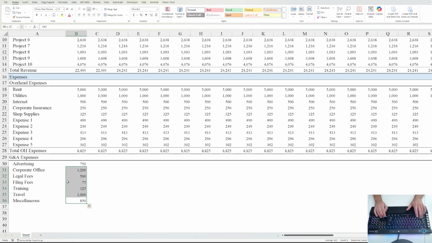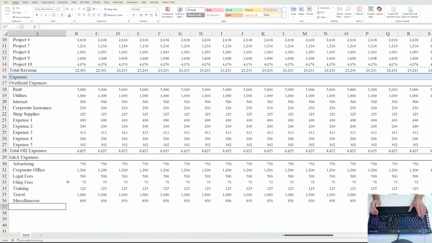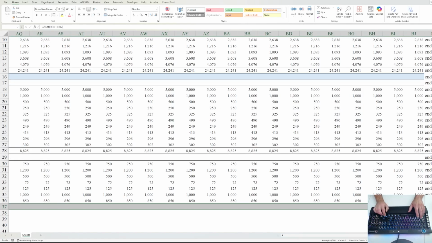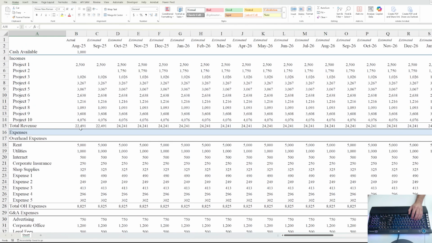Okay. Same thing again. All the way over, Control R. And then we're going to do total G&A expenses. Push that over, Alt equals, and adjust this to be 10, Control R. All right. Oh, and we want to add our formatting, Alt HBU. Okay. And there we go.